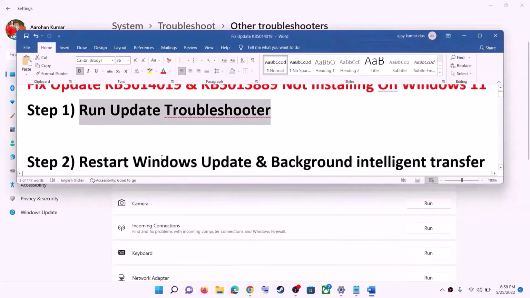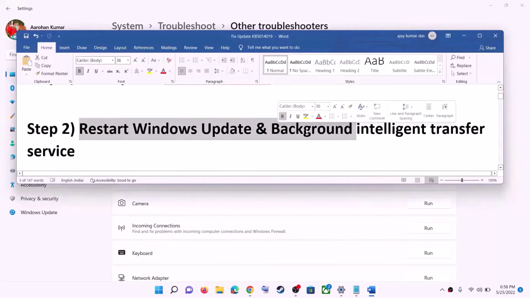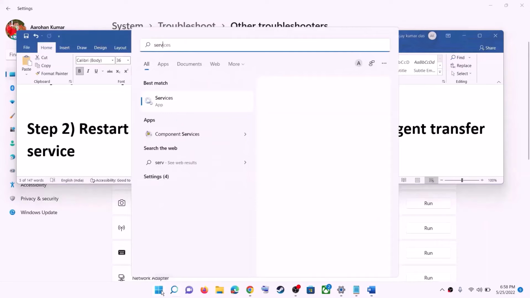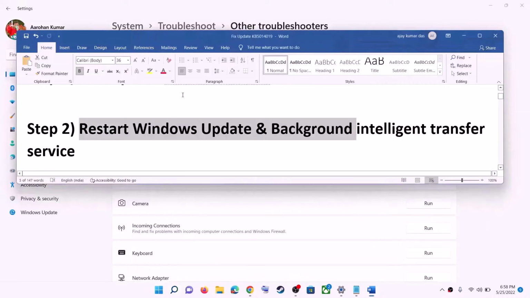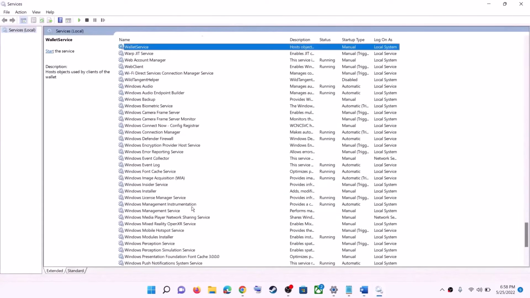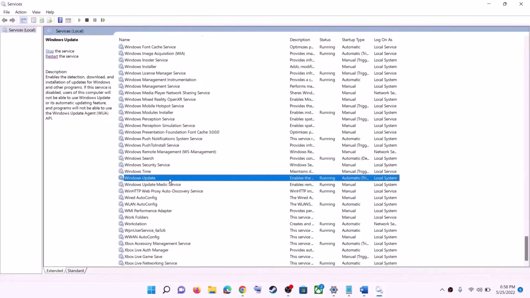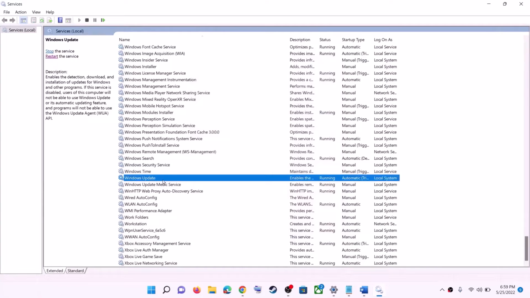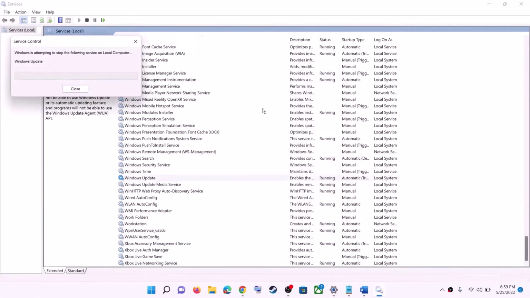Now the next step is to restart Windows Update and Background Intelligent Transfer Service. For this, type in services in Windows search box and then click on services. Now find Windows Update in the list. Make a double click on Windows Update, set it to automatic, then click on apply, click on start if highlighted, and then click on OK. Now with Windows Update selected over here, click on restart the service.